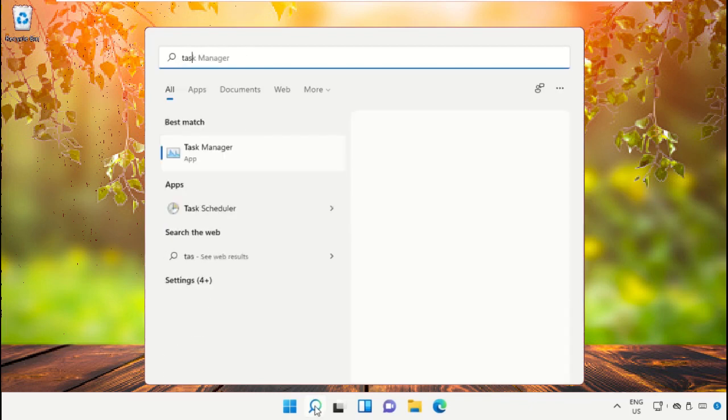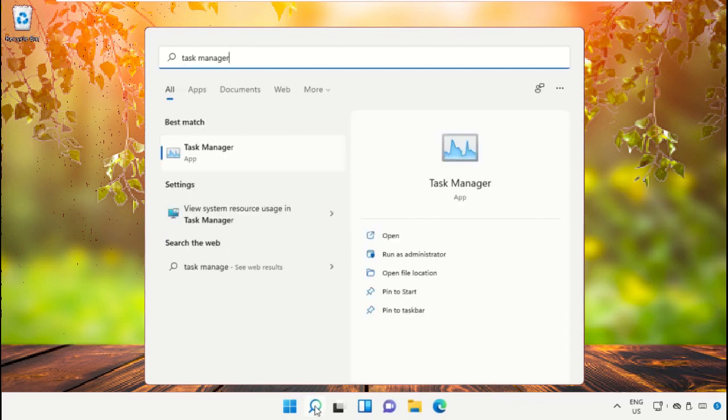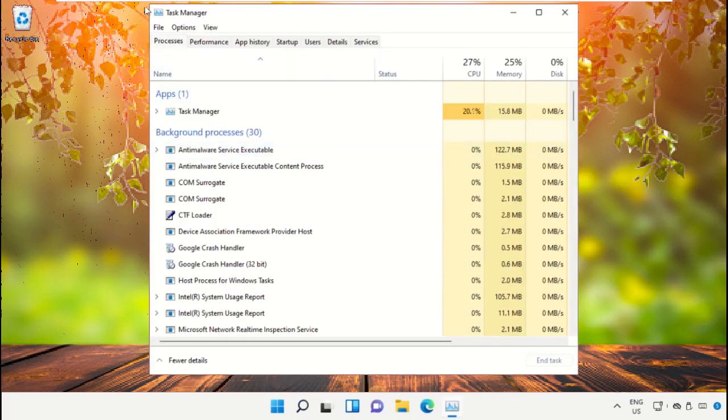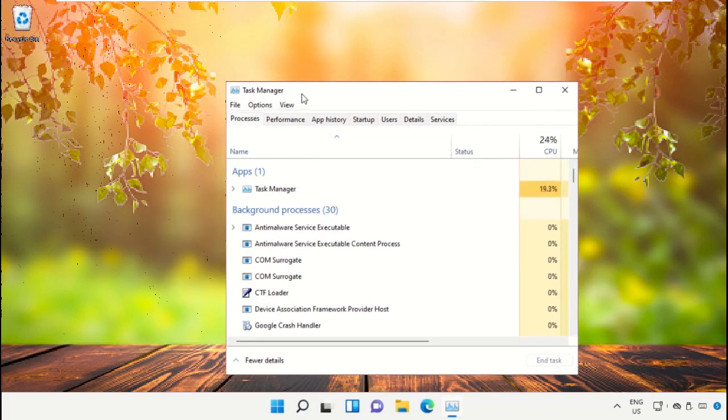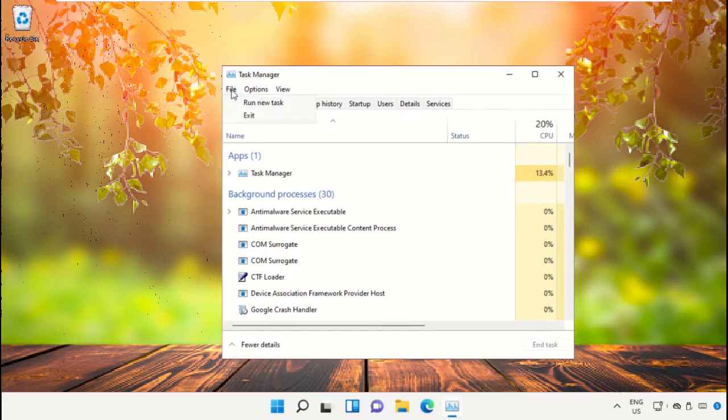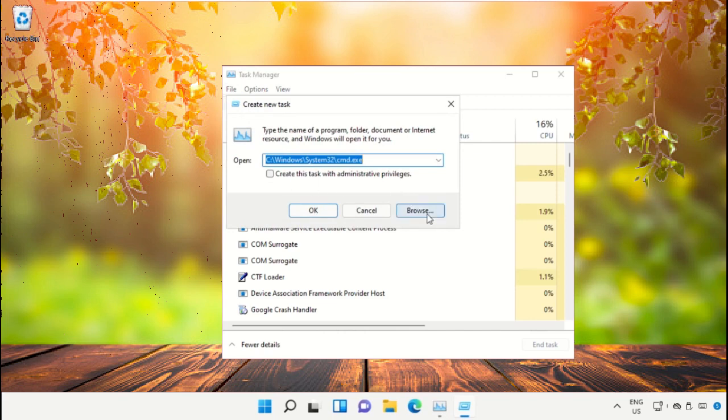So this is a really important step. In the search bar, type Task Manager and then click here to open it. This will open a new window, Task Manager. Then on this window we need to click on File, select Run New Task and then click here.